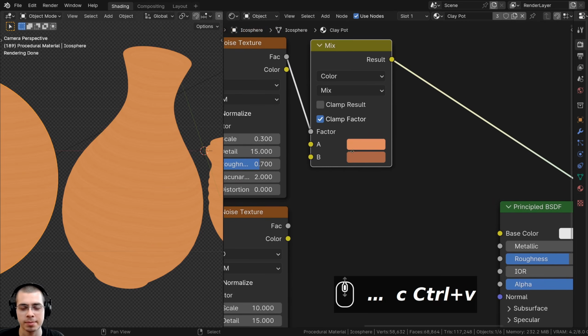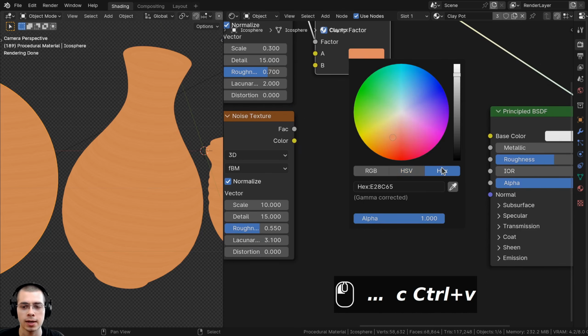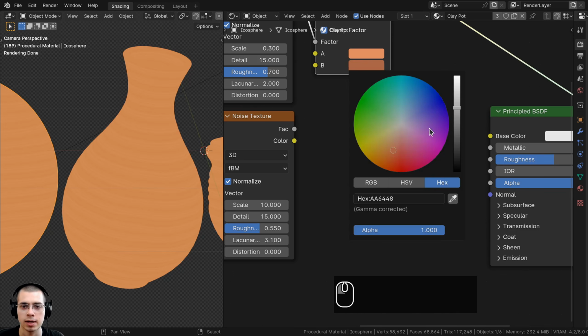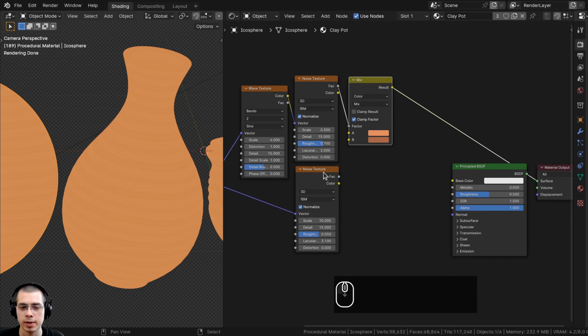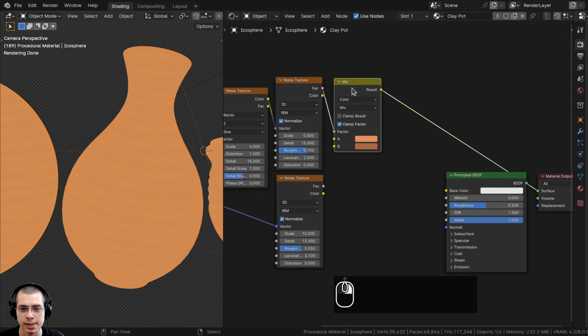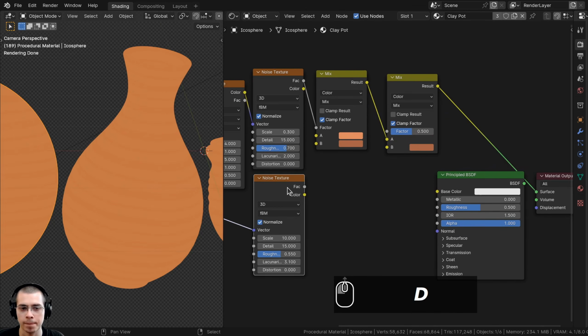And if you want to use the same exact colors that I'm using, you can use the same hex values. So color A is going to be a hex value of E28C65, and color B is going to be a hex value of AA6448. And then what I also want to do is mix in the dirt. So we're going to select this mix and I'll press Shift D to duplicate it and drop it here after the first one.